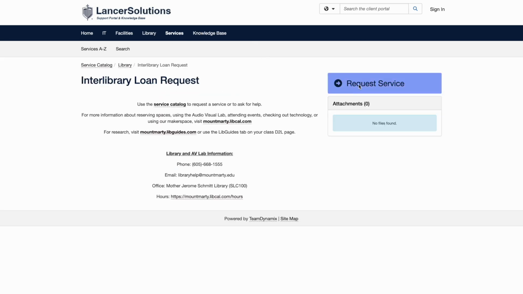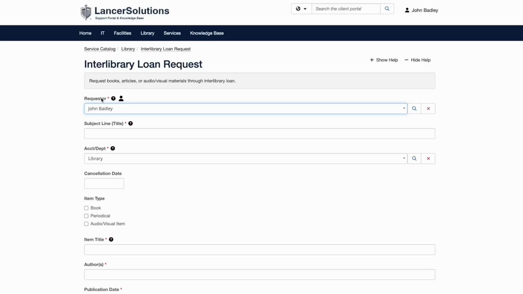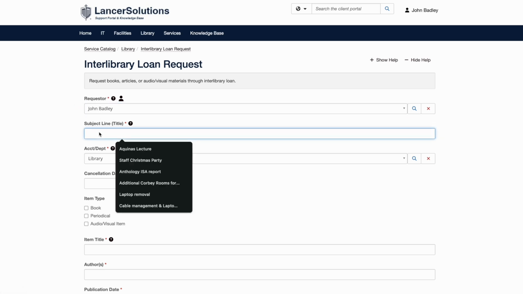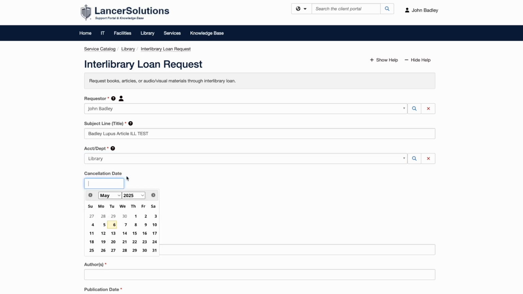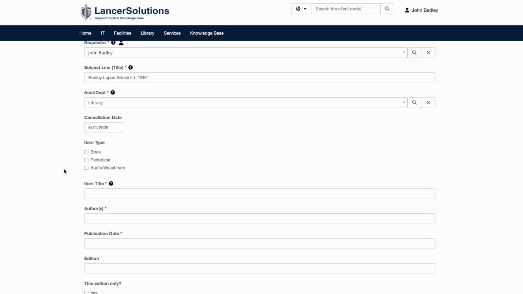If you type in all the information in this form here, I'm the requester. In the subject line, I usually put my last name, something about it, and then ILL, because it's sort of like the subject line to an email, and that helps us all keep straight that it's the lupus article for Badly. Yours, I think we'll say student here. The cancellation date is sort of like, this article won't be relevant to me after the 31st, so don't worry about this request if we can't get it by then.